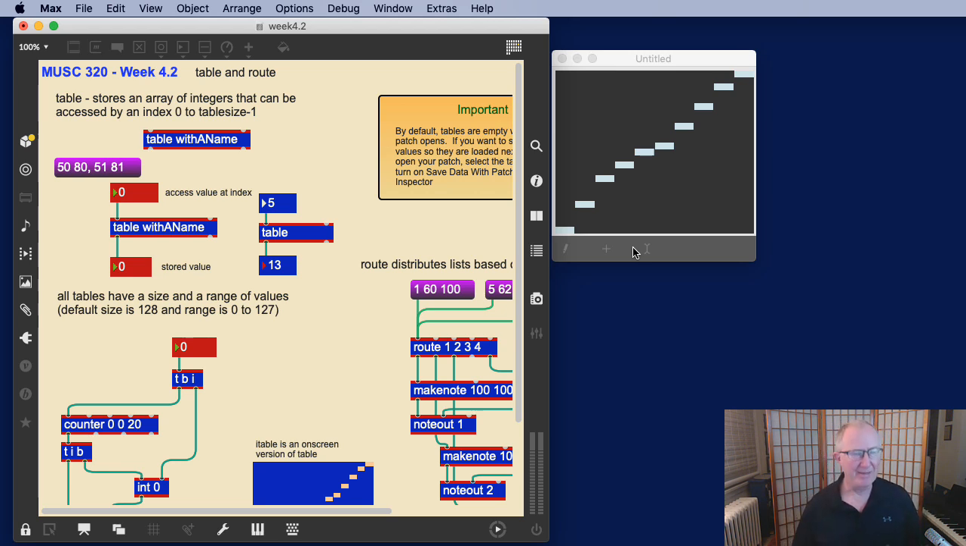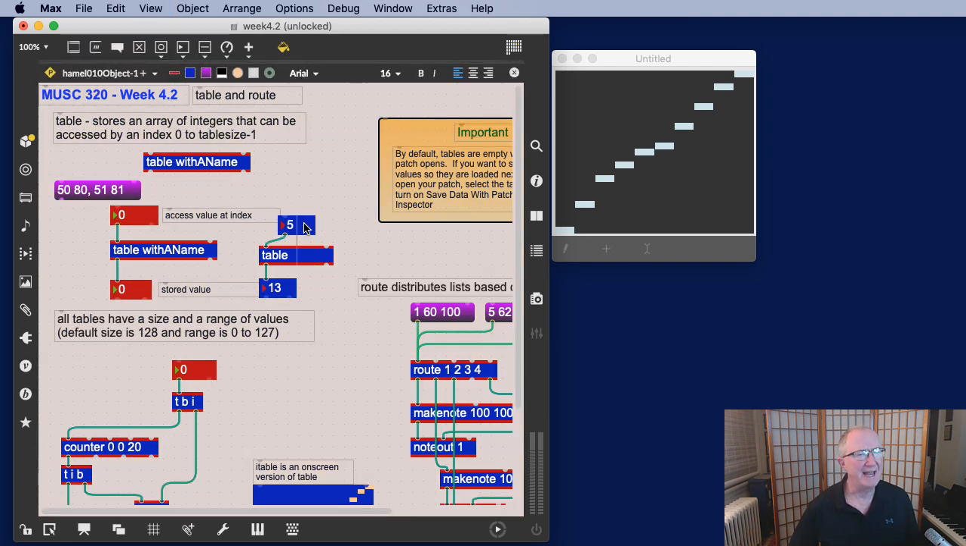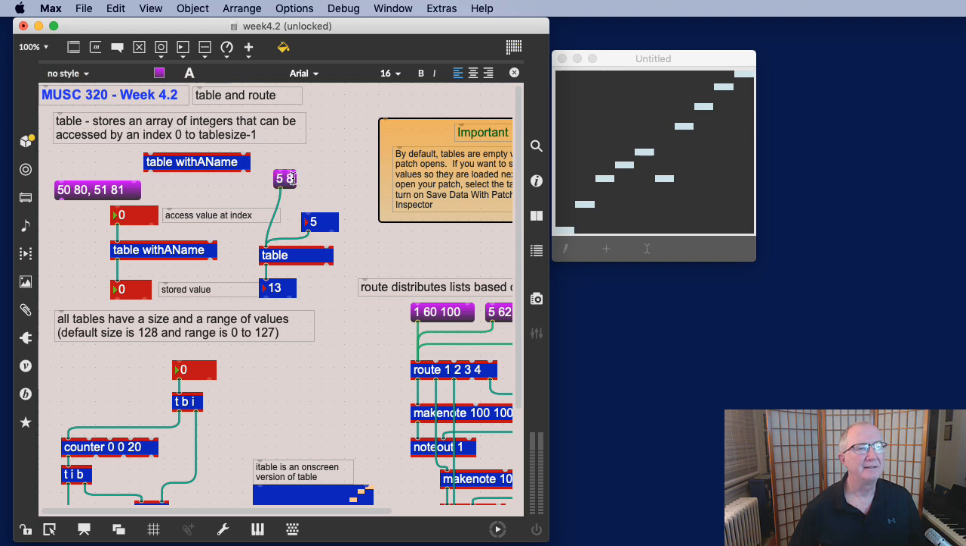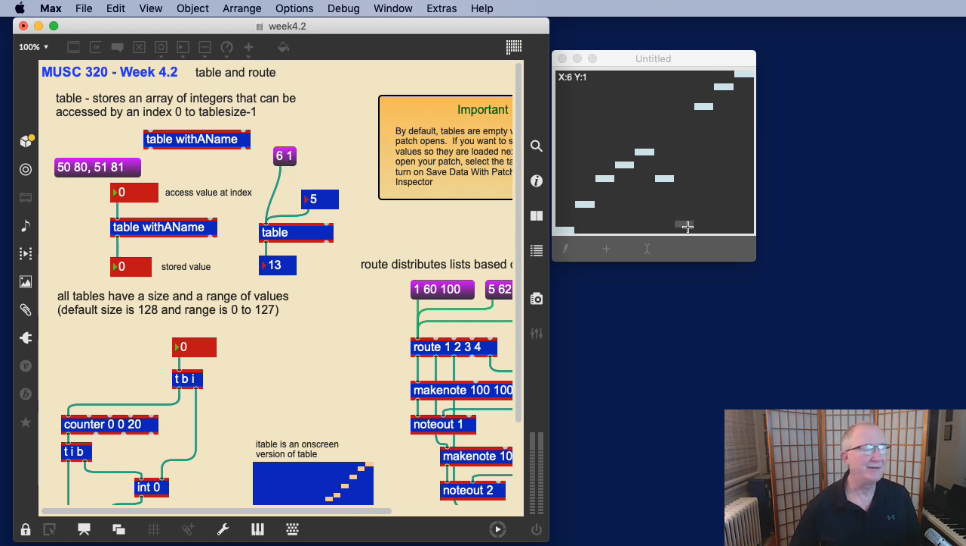It retrieves a value by looking at the index and outputting the value that is at that index. Now, what happens if I want to set values into a table? Well, rather than using a single integer, which will pull values out, I put a list in. And so if I put a message in that says 5, 8, what happens? Well, the 5th element in my table now has a value of 8. How about 6, 1? The 6th value in my table now has a value of 1.